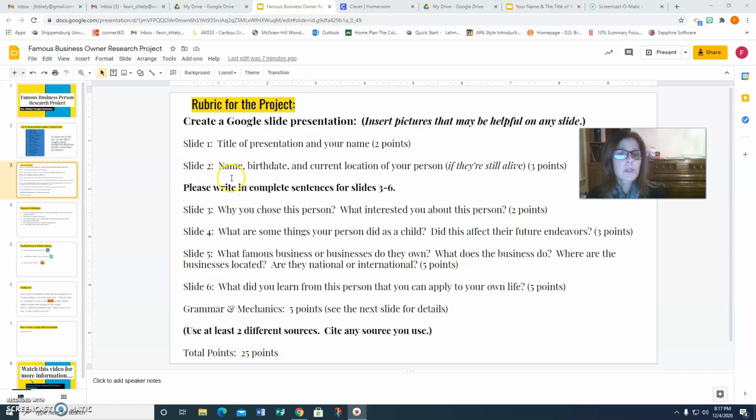Now, those 2 slides are just going to be standalone. They're going to be some brief information. Slides 3, 4, 5, and 6, you need to be writing in complete sentences, and you're going to be answering these questions. On the third slide, you're going to answer why you chose this person and what interested you about this person, and that's going to be worth 2 points. The next slide, slide 4, what are some things your person did as a child? Did this affect their future endeavors? That means, did the things that they did as a child affect the things that they ended up doing as adults? That's going to be worth 3 points.